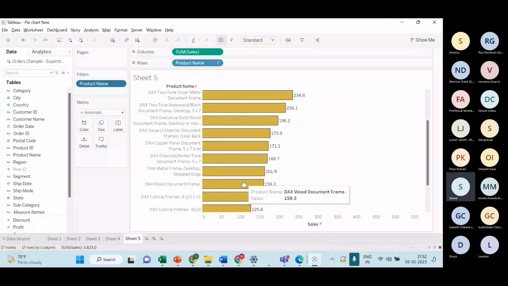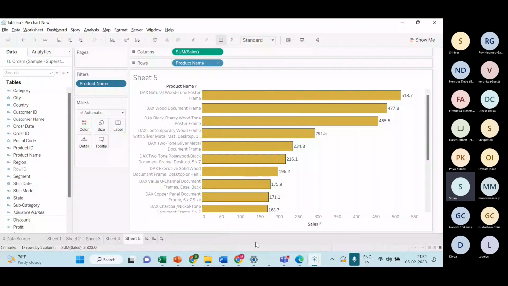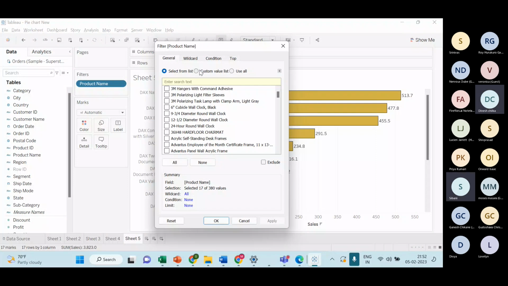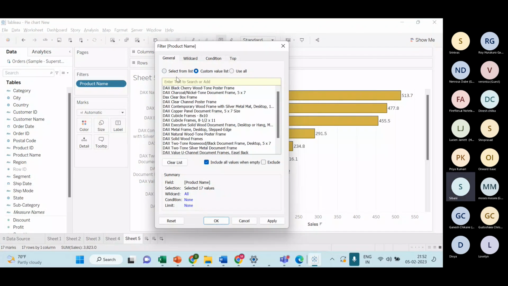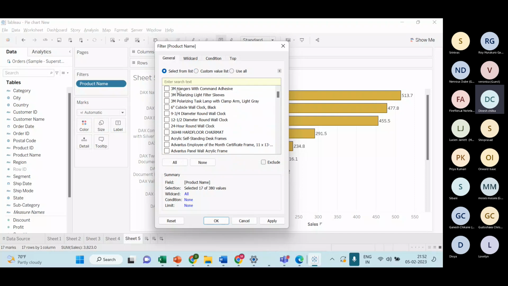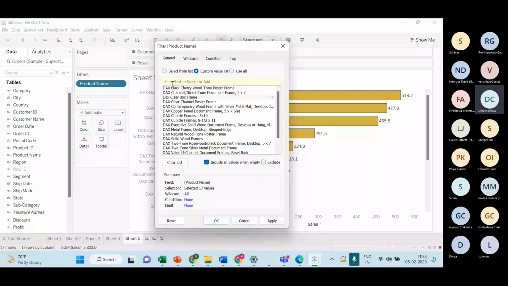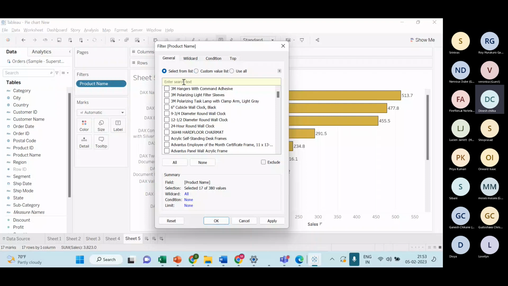Select from list, that is the general tab. There is a custom value list also there, the second option, custom value list, right? So what is the difference between select from list and custom value list? Whatever you're choosing in custom, it will be reflected here only. Now, whatever the DAX products are, they will show here. Okay. Custom. Now I created. Now suppose in this scenario, what I choose. Suppose HON, right? We write HON.